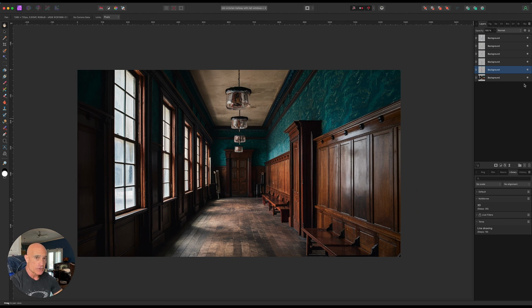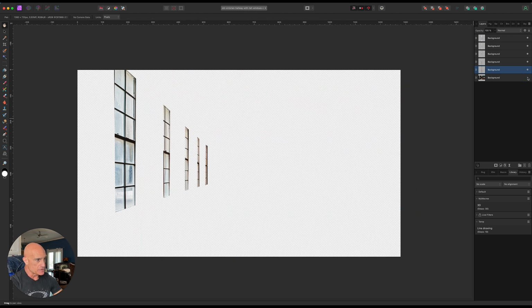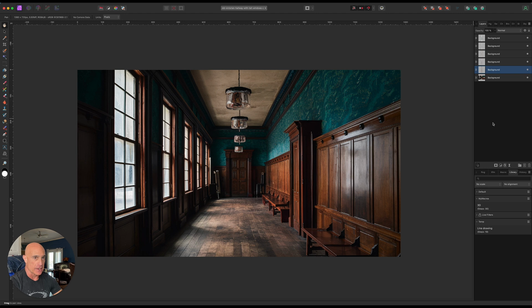Okay, so now if we turn off the background, we can see that we've isolated all of our windows. That's really the hard part right there. So the next thing we're going to do is start creating our mood for the background. So let's select the background.